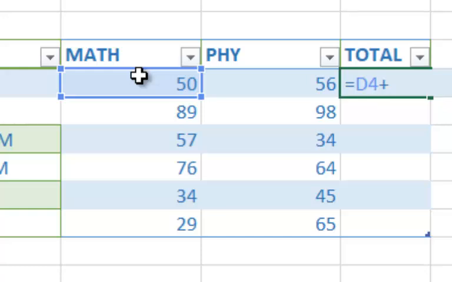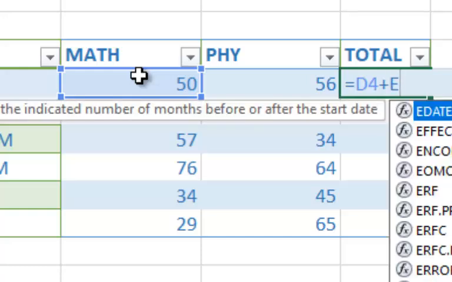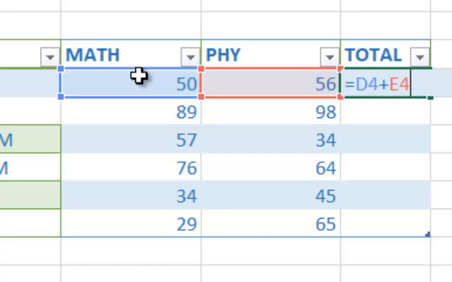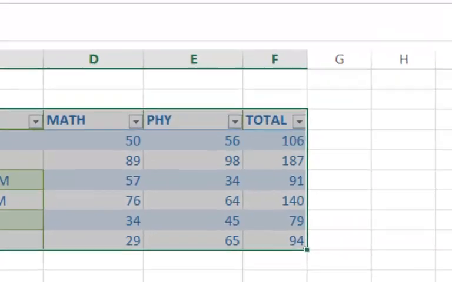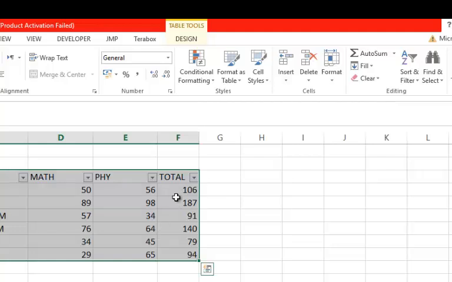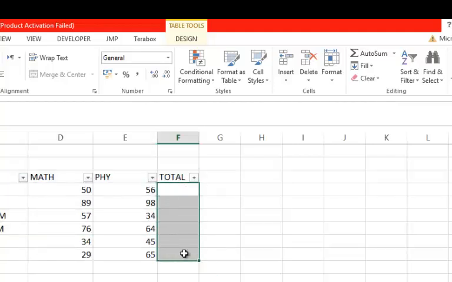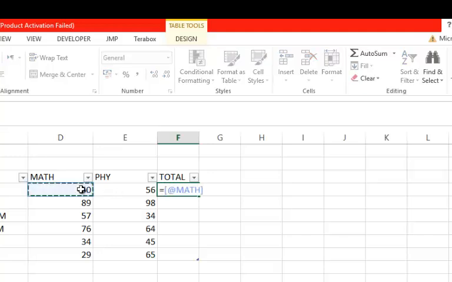Then plus, the next one is E4. We just type E4. The moment you type the cell reference, it will highlight the cell you are referring to, and press enter. Since we have already formatted our table using table format, it will apply the formula to the last record you have. Let me clear the formatting. Make it normal Excel. Let me apply the formula again.